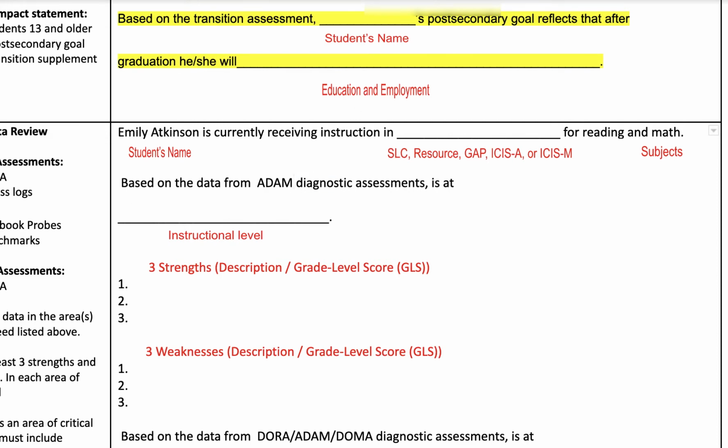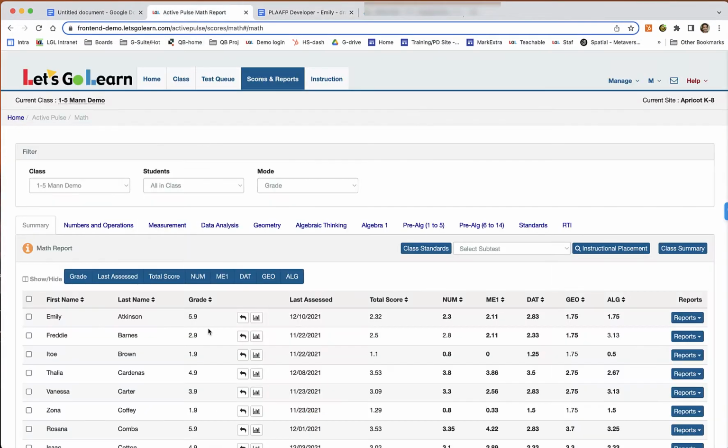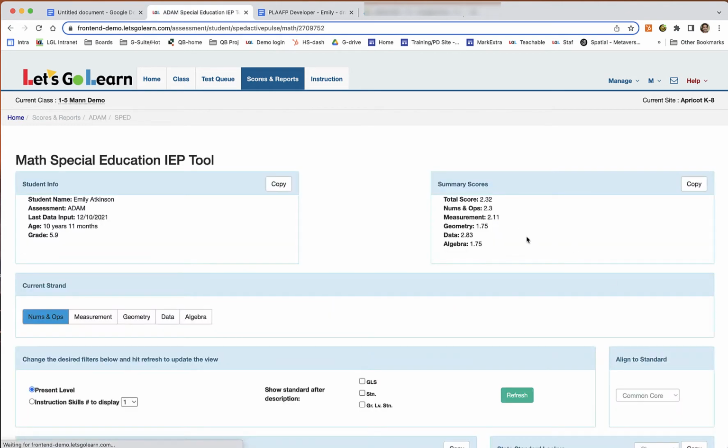Okay, so I'm going to go over here, and this is where I have to decide what I'm going to focus on for this student. So let's take a look at this student here. These are her total score in math. She's a 5th grader. Numbers and operations, measurement, data, geometry, algebraic thinking. So these are strands of mathematics, right? So let me go ahead and just bring up the special education report.